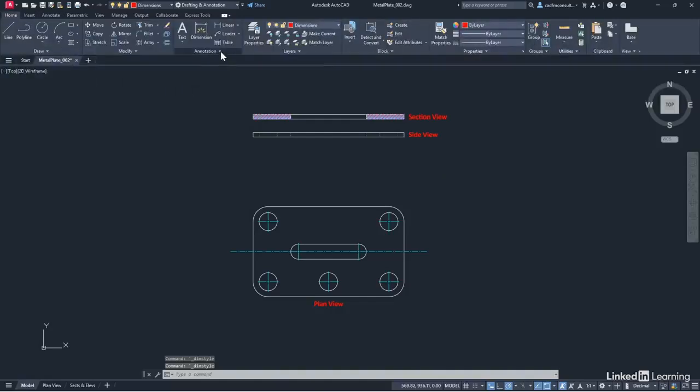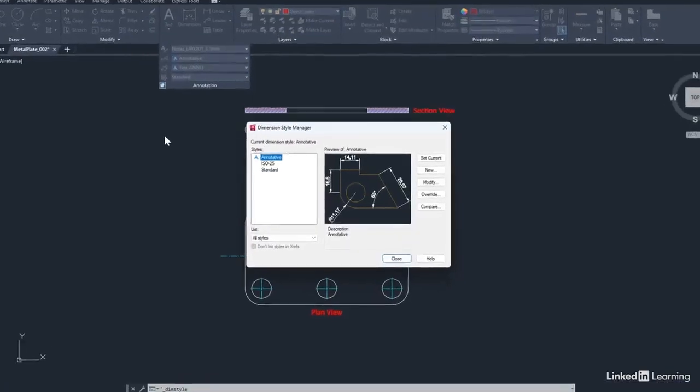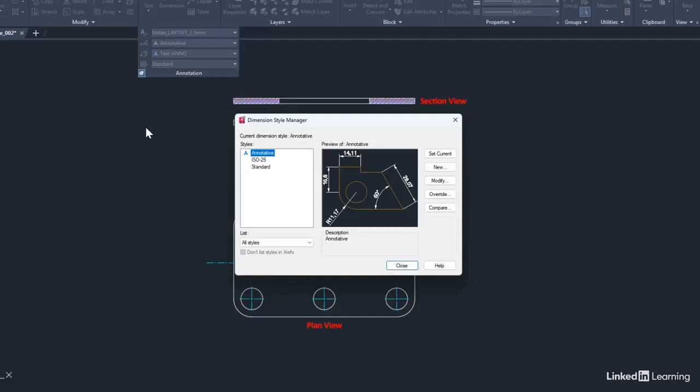I'm going to click on the annotation flyout, pin it open so I can get to it quickly and easily. And I'm then going to go here. I'm going to click here on dimension style. Now, it's very important that you go through all of this. It is a bit long-winded, but every time you create a dimension style, you have to go through this workflow.